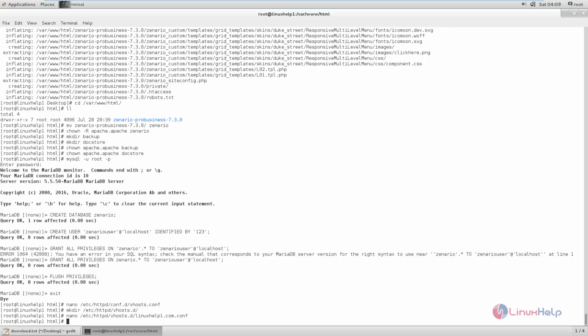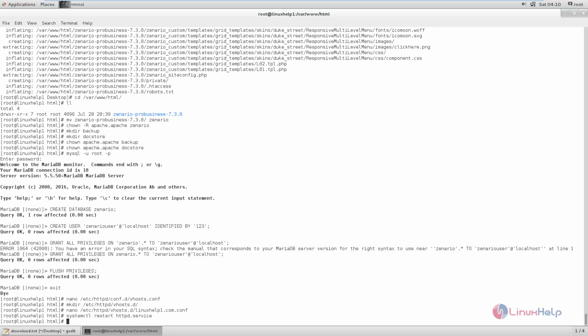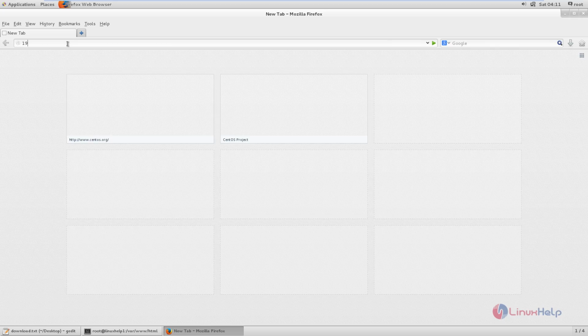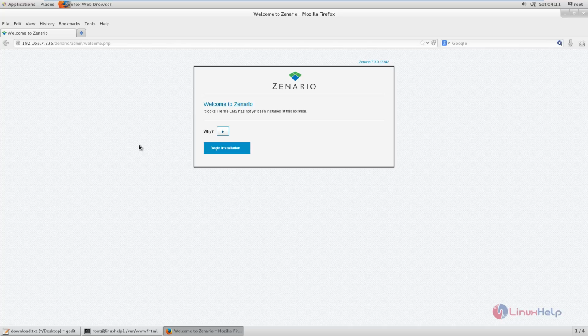Now restart the Apache web server: systemctl restart httpd.service. Now the Apache web server is restarted. Now open the web browser. Now enter the IP address and give enter. And now we can see the Zenario installation wizard has appeared.